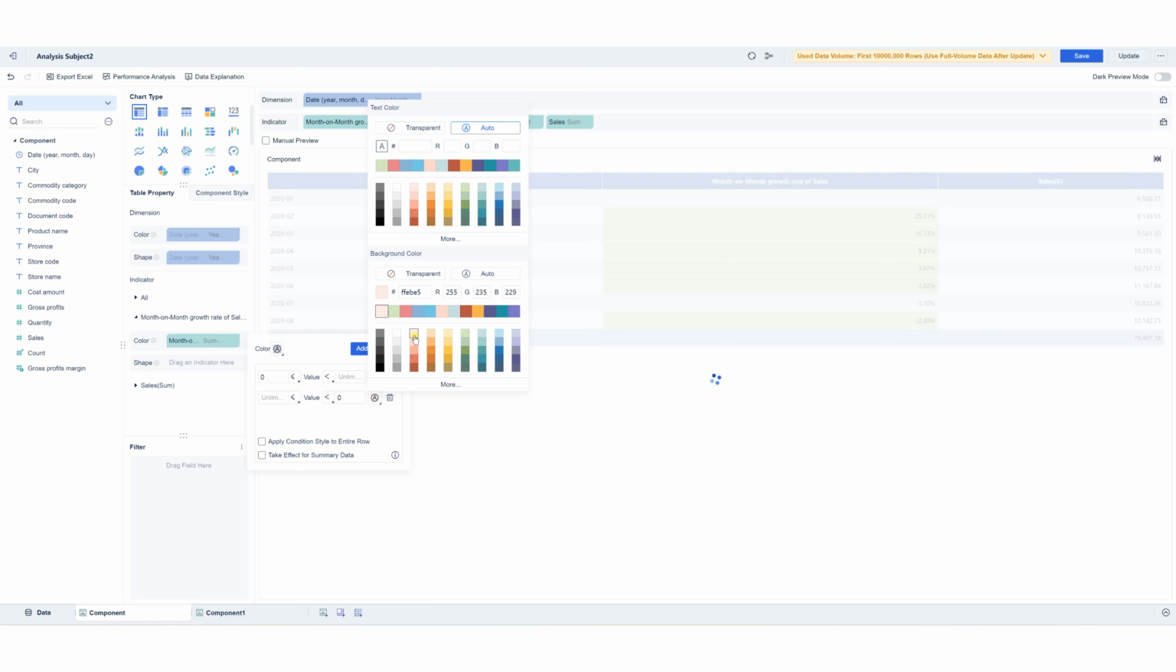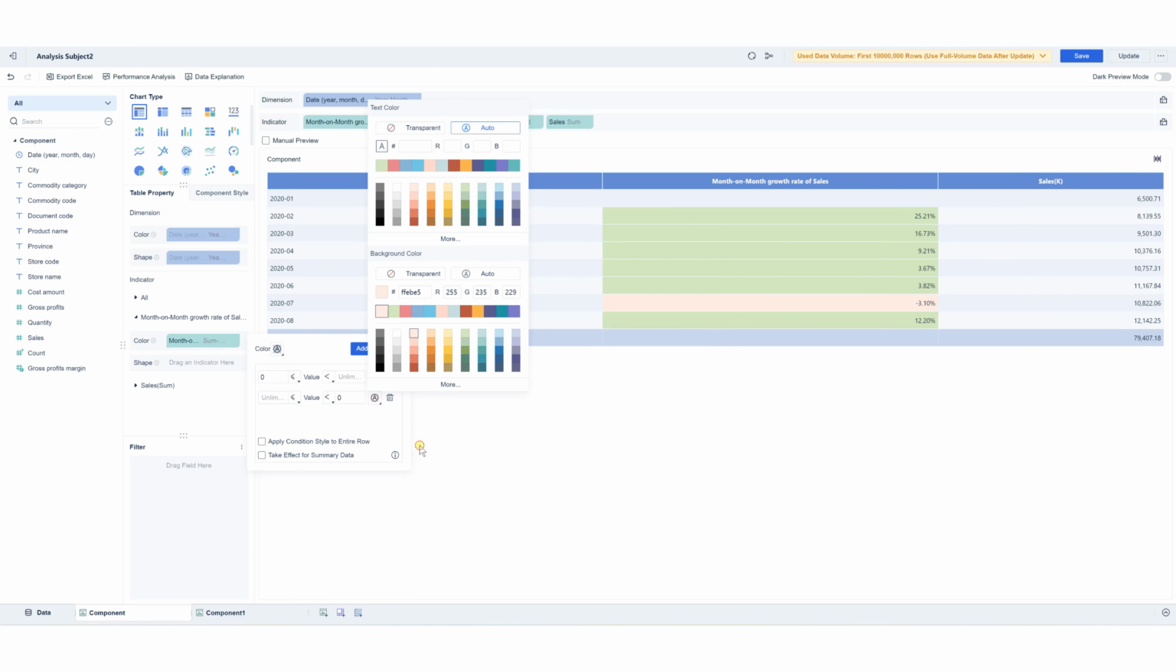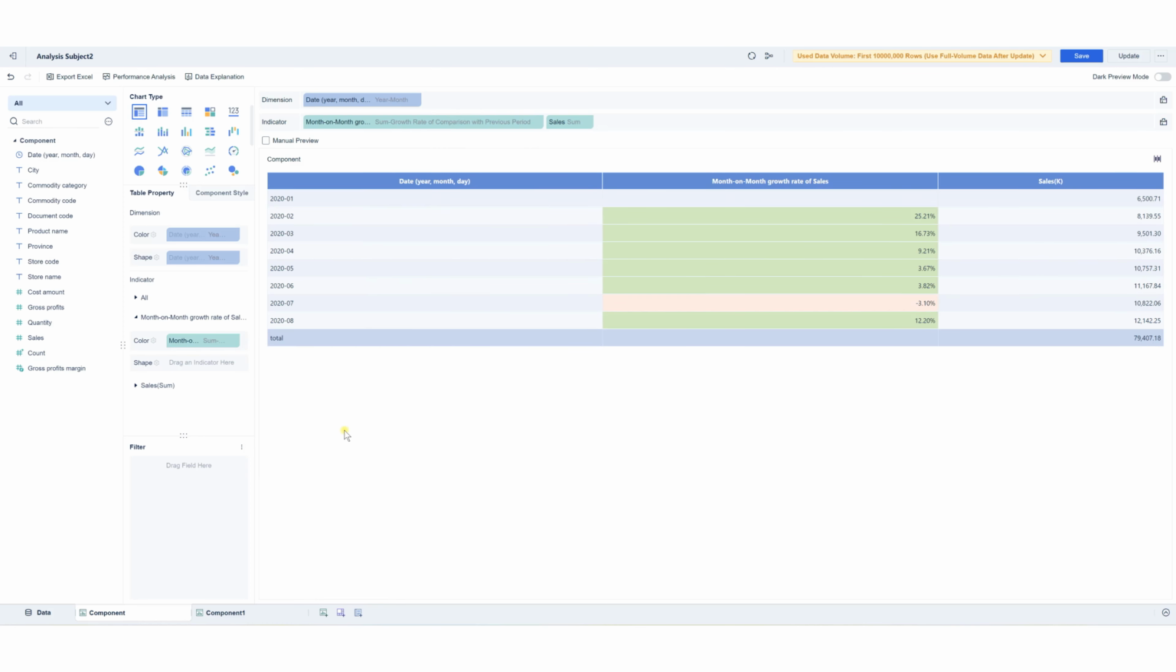If you want to adjust the shape as well, you can copy the field and apply similar conditions for color changes based on the value.